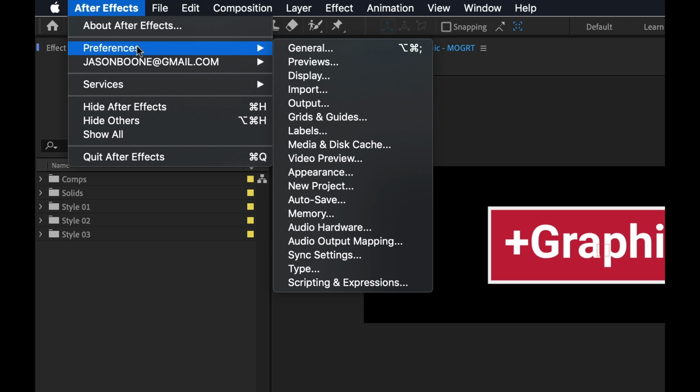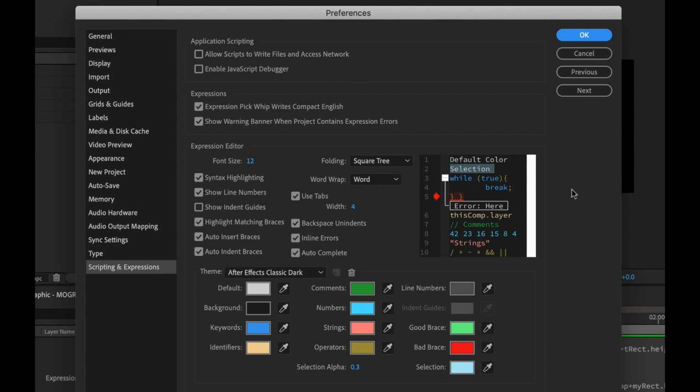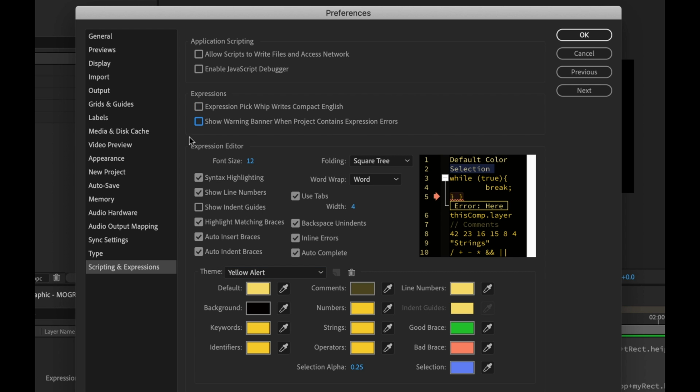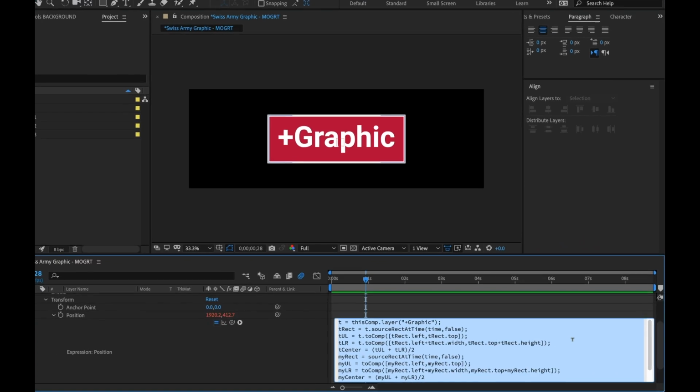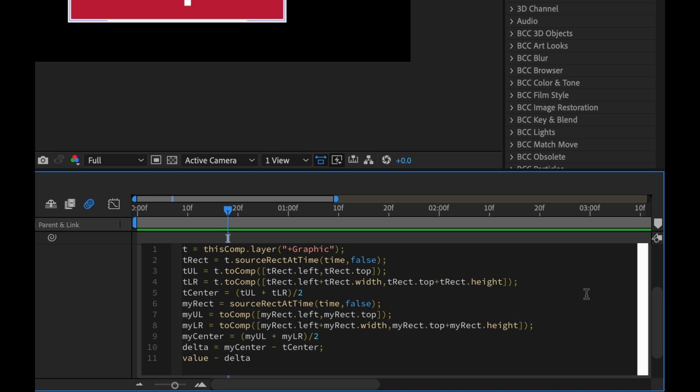And one of the biggest features is when you go to Preferences, you now have a Scripting and Expressions menu, allowing you to make significant customization options, including the color themes and a number of other settings. So once again, let's take a look at the difference. Here's what the expression editor looked like before, and here's what it looks like now.